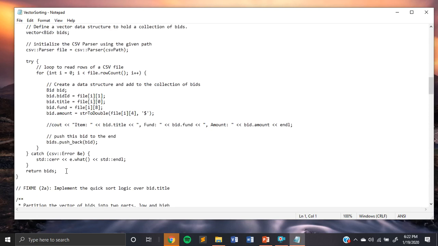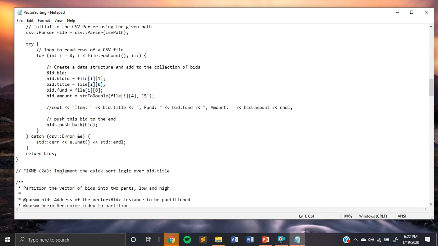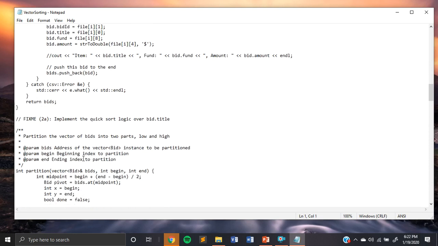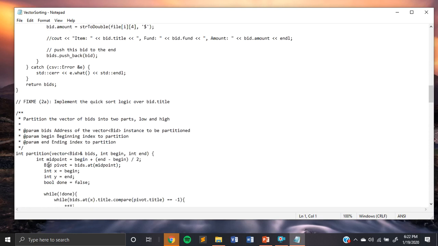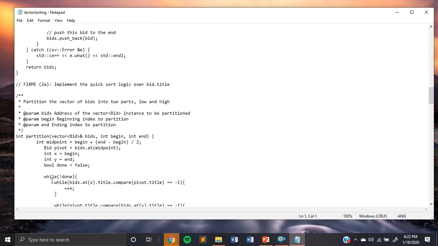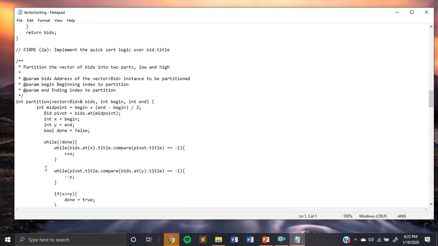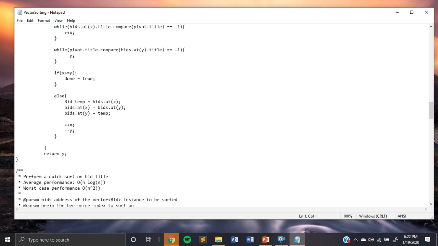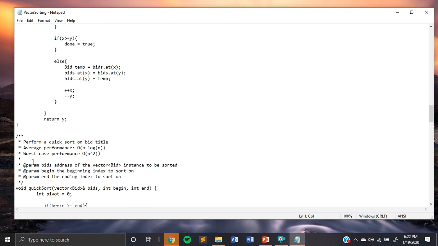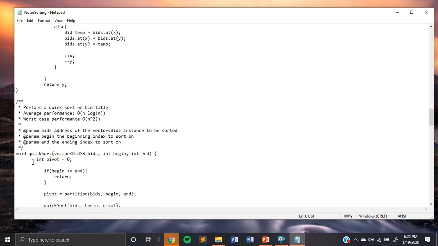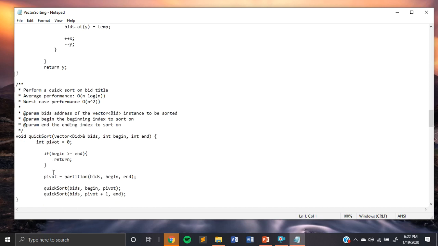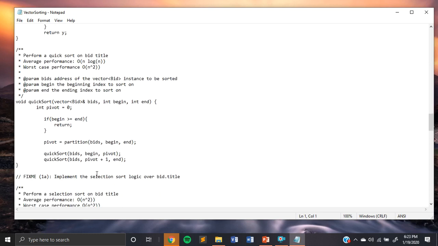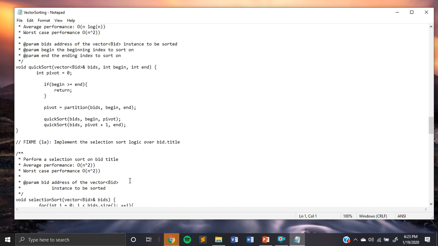And looking through this, now here we will implement the quick sort logic for the bid title. And here is the partitioning, going through all the different bids. And here's the actual quick sort for the bid title, applying the name quick sort, which gets the bids. Let's look at it, and that's it. And then here's the selection sorting.